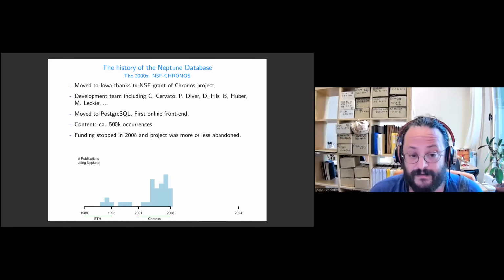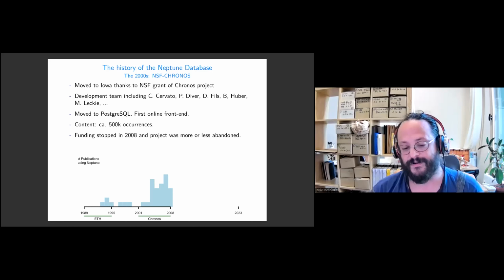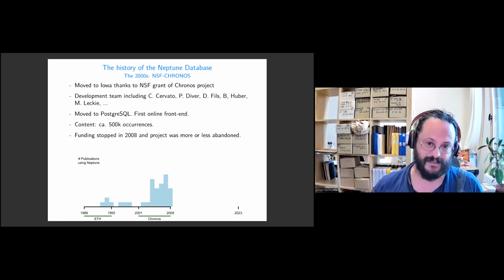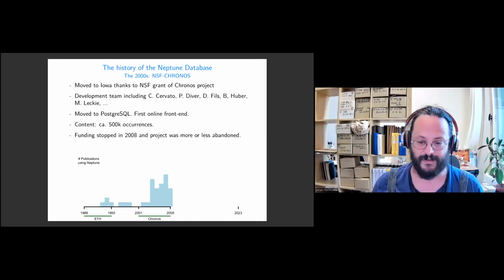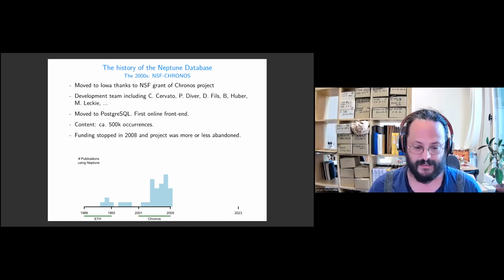So they put in a lot of data, and unfortunately in 2008 funding stopped. As it was one of the lesser priorities from the Kronos, it was more or less abandoned, actually. And a few years later, we even had some users who started reporting that the data was corrupted because they had a problem with their server.